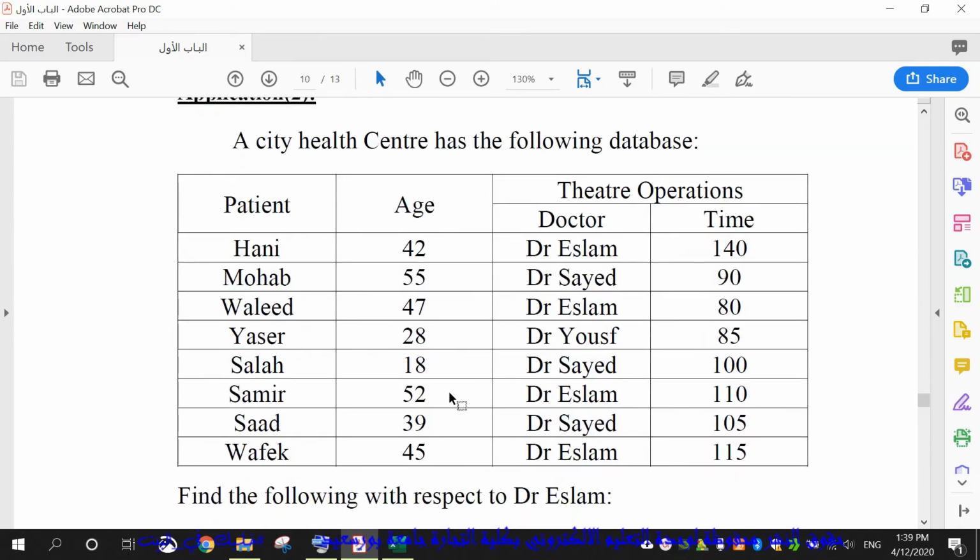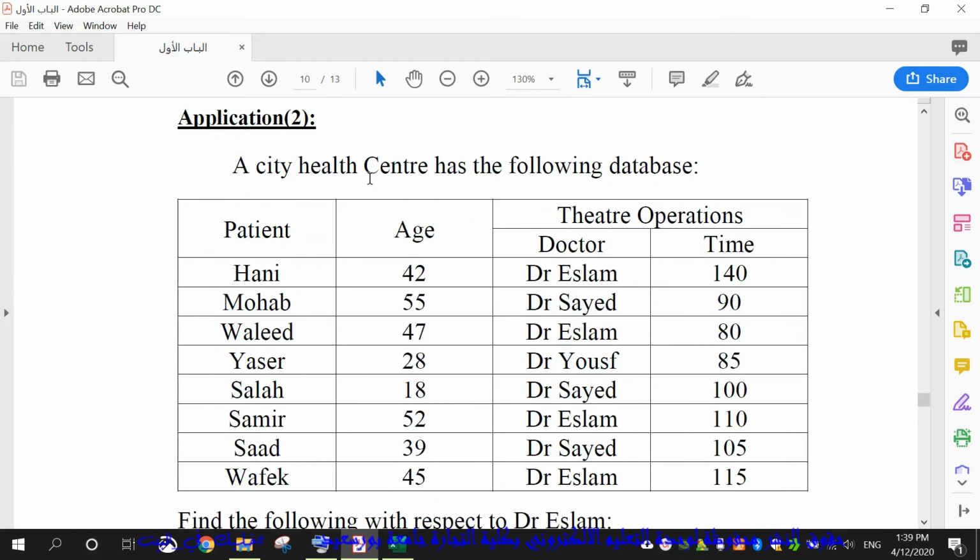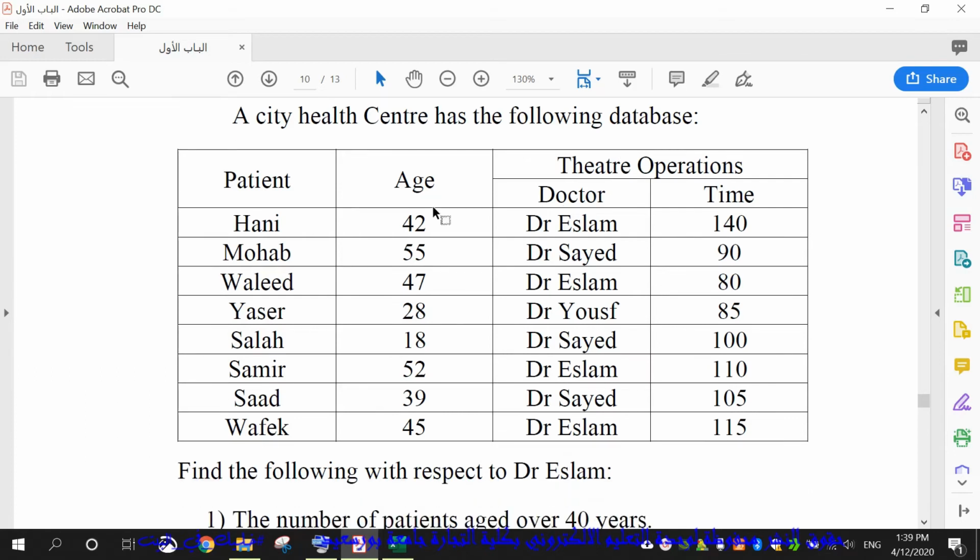Application. A city health center has the following database. Given the patient, the age, and the theater operations. The theater operations include two columns. The first column represents the doctor name and the time required for each operation.